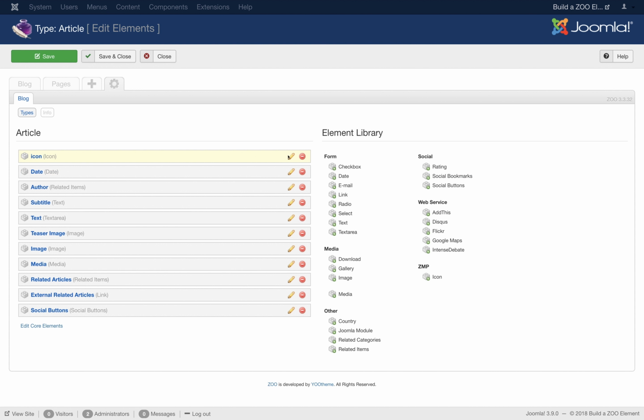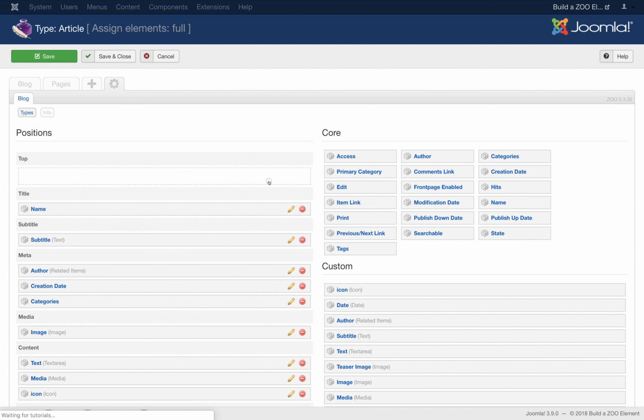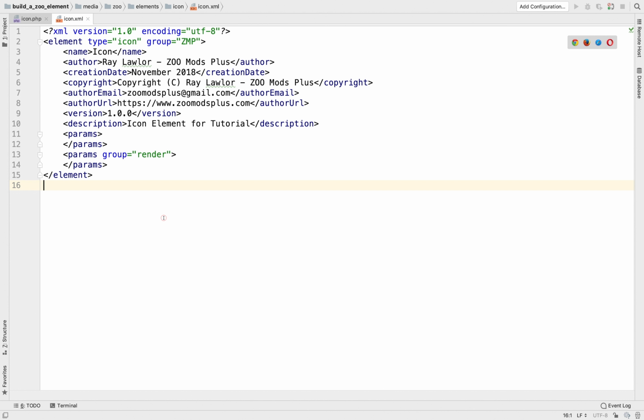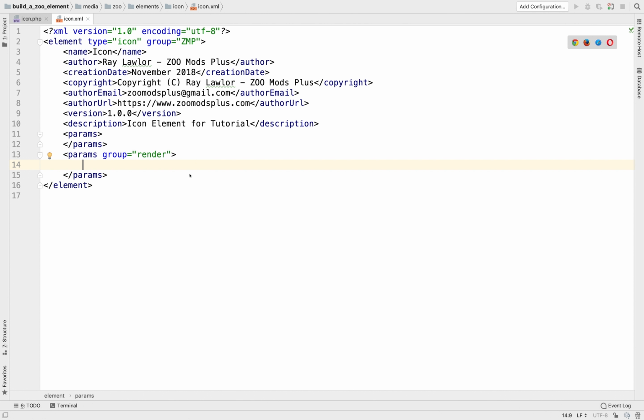The main params are the ones you set when you first create the element in the backend. The render params are the params that are controlled inside the layout settings. Since we're setting the size, which is a visual attribute, let's control that via the render params. In the XML, create a node called params and give it an attribute of group equals render. Inside this node, we can have as many parameter fields as we need. For this element, we only need one, size.